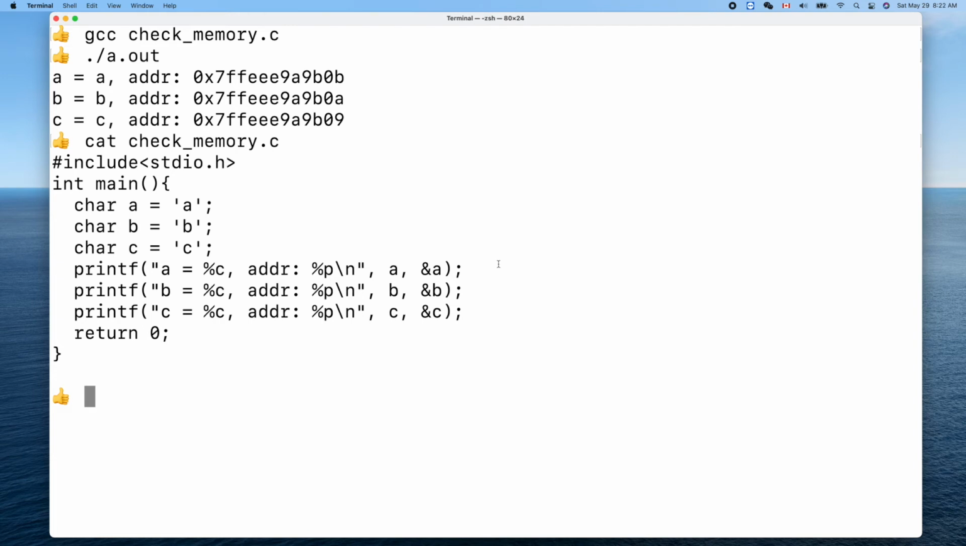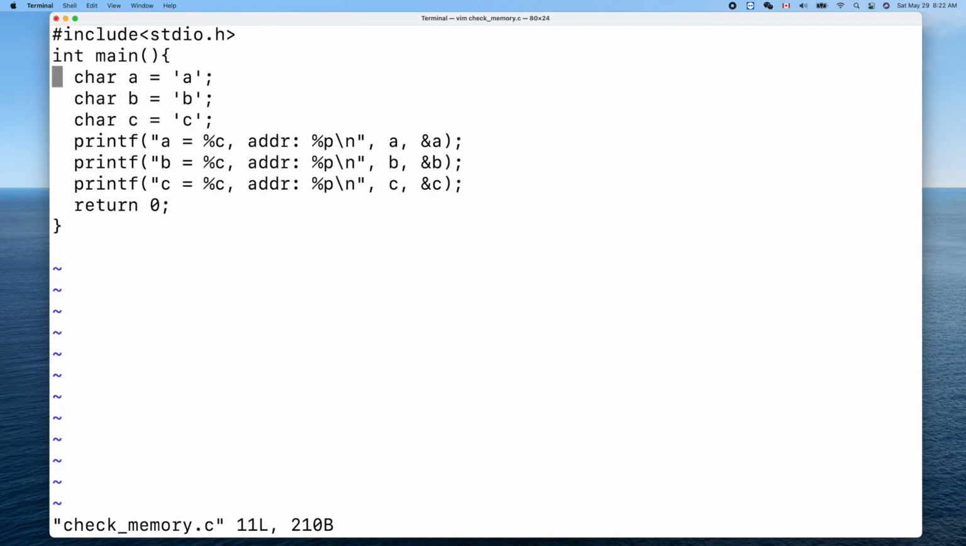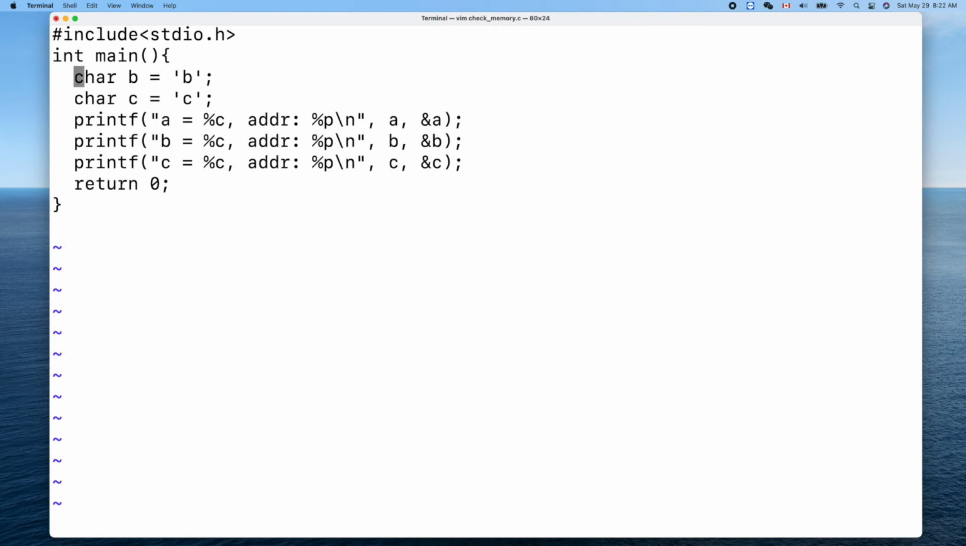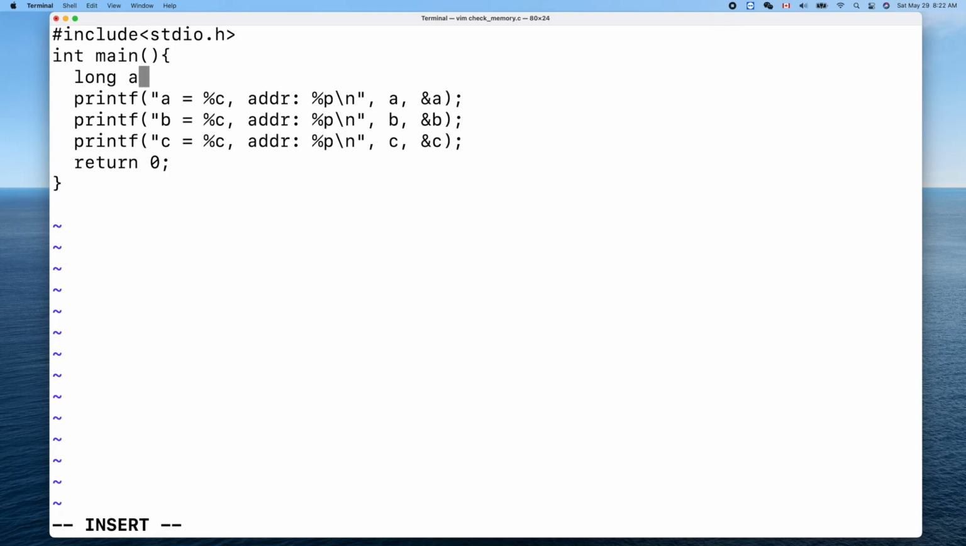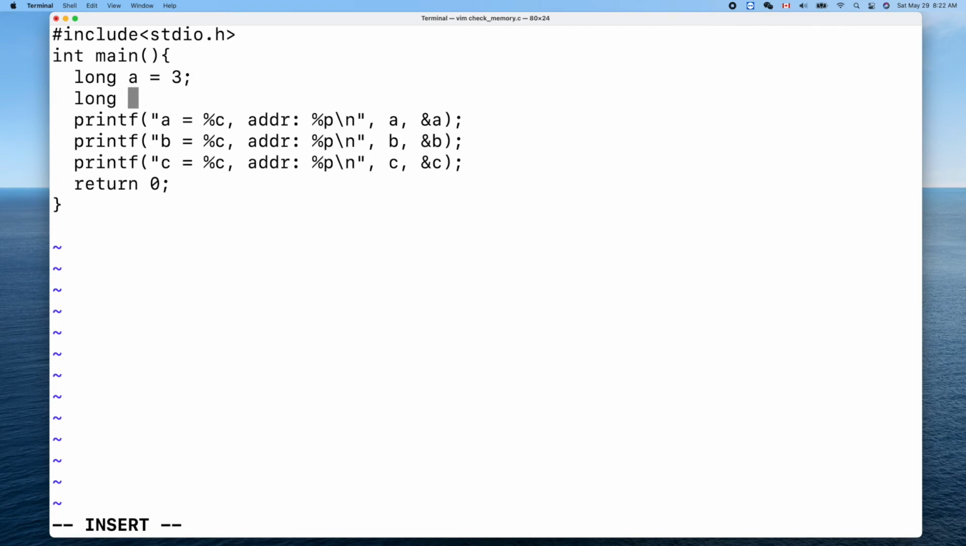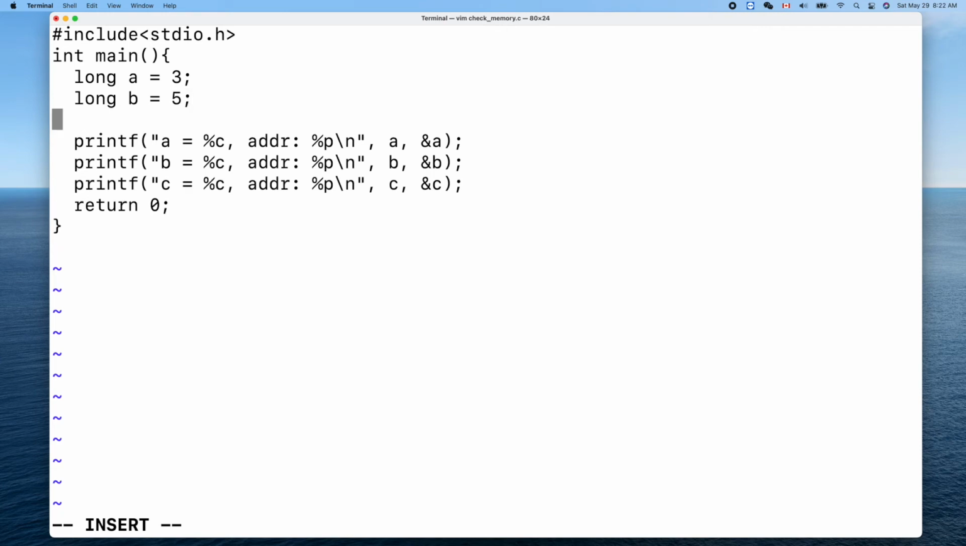What about long? The long data type is a long integer, which will be 8 bytes. Let's see. What if we change the int to long, and still use 3 and 5? Now I think the difference between their addresses will be 8, because each one occupies 8 bytes.